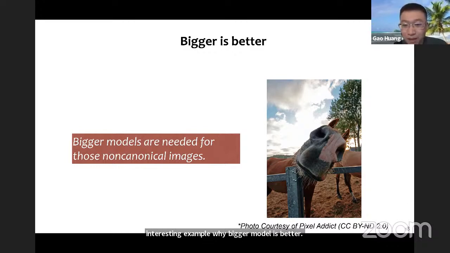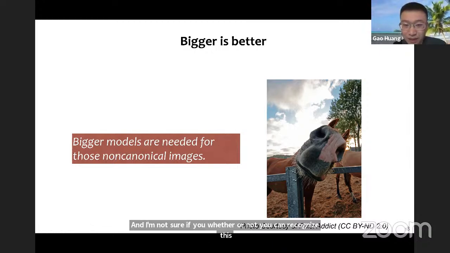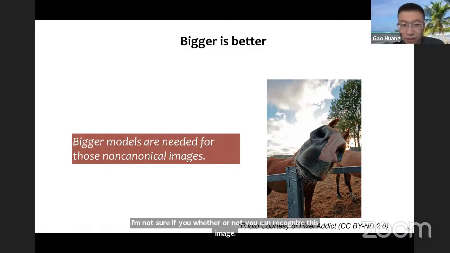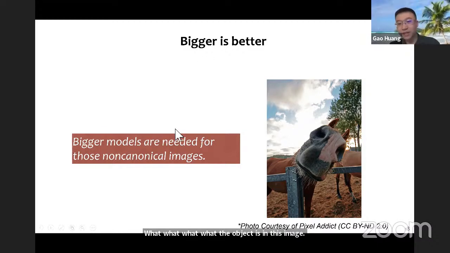Here I show a picture of an object, and I'm not sure whether or not you can recognize this image. What object is in this image? Actually, this is a picture of a horse, but it's taken from a weird angle. We cannot see its eyes because its nose is just in front of the camera. We can only see its nose and its ears.